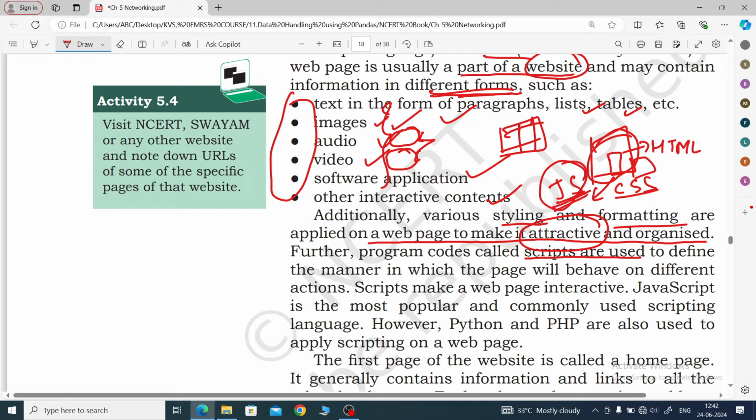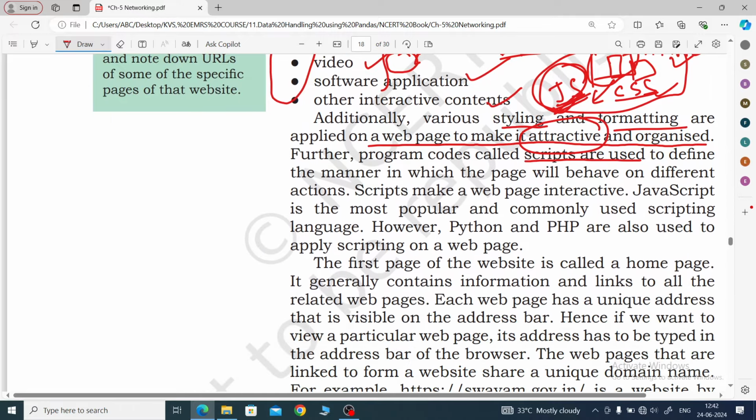So for one web page, how many things do we require? Three things: HTML, CSS and JavaScript. The scripts here are used to define the manner in which the page will behave on different actions. Script makes a web page interactive. Interactive means if they click next, it goes to the next page, click previous, it goes to the previous page, anything they click. So JavaScript is the most popular and commonly used scripting language.